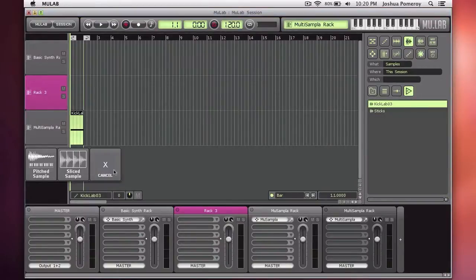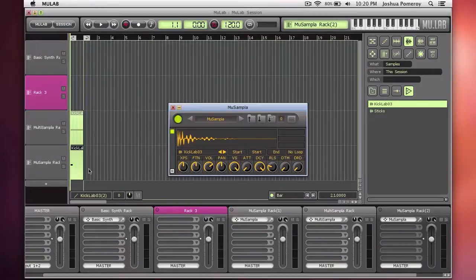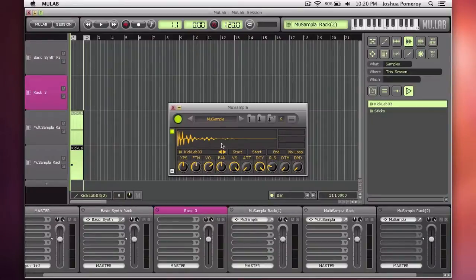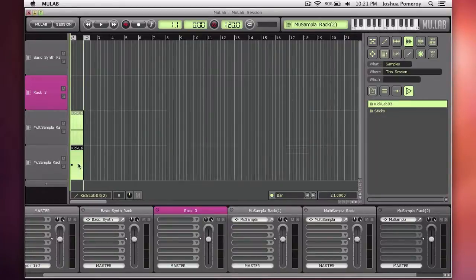So I'll bring it in again and choose pitched sample. You see here, it's just inserted one note on C3. It's the default pitch for that sample. And it's just used the MuSampla, which is the basic sampler, which I think is great for this type of application, just trying to get a kick drum in and program in your pattern.